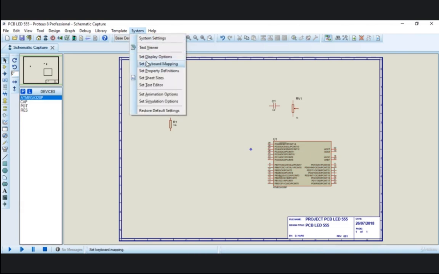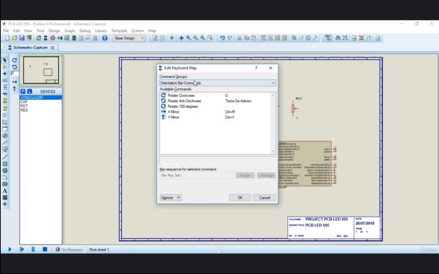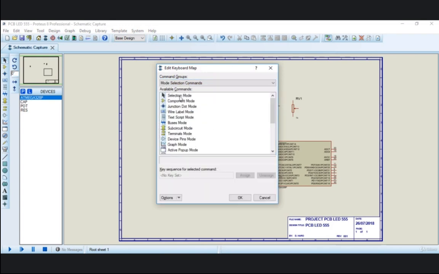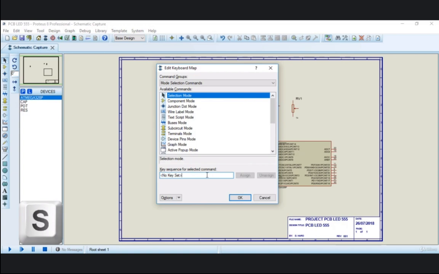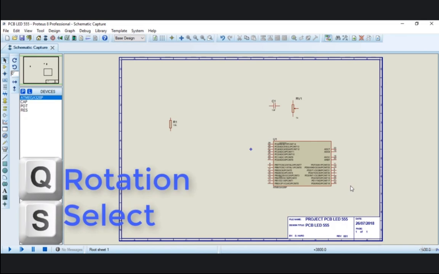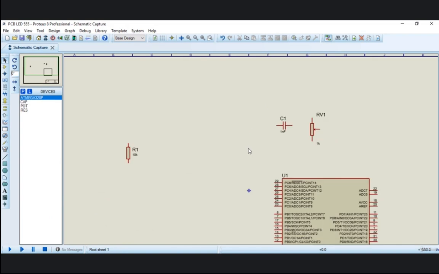So under the system, keyboard mapping, you go back again, orientation, mode selection. So you have here the selection mode. No key set for that. So you can specify the key sequence or given key. So for the select, let's use S and assign for the keyboard shortcut. By pressing S, you can have the rotation and select as a shortcut key.